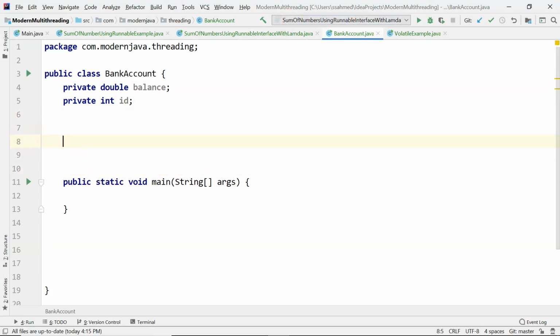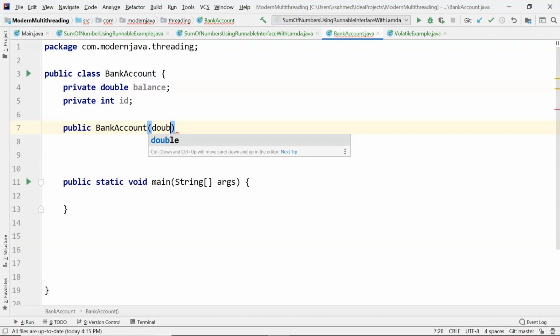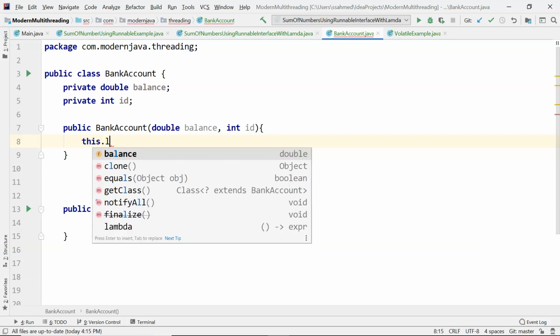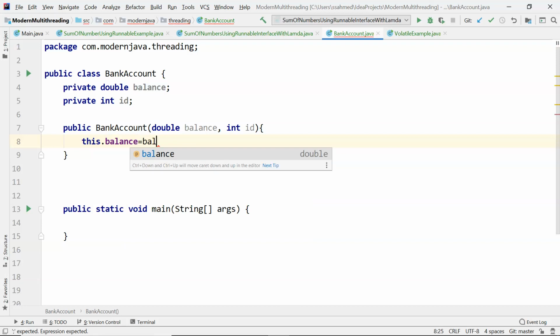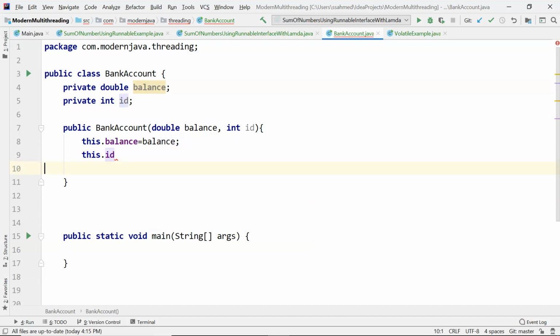and create a constructor for bank account. So the constructor is public BankAccount with double balance and integer ID. Inside the constructor we are setting the variables: this.balance is equal to balance and this.id is equal to ID.